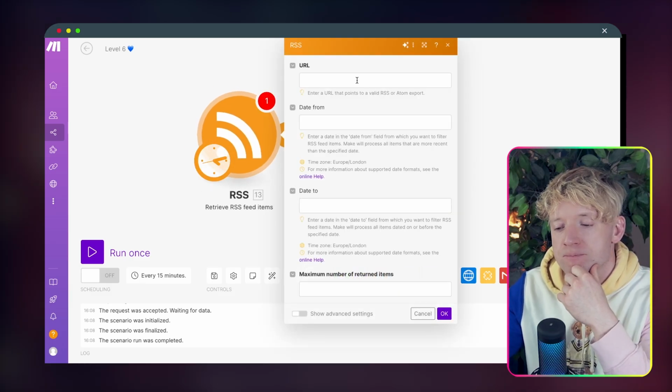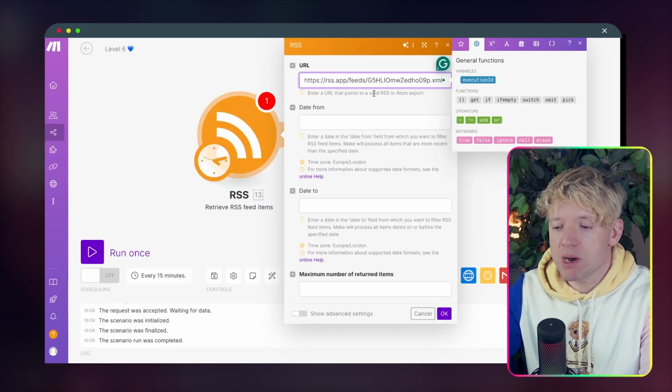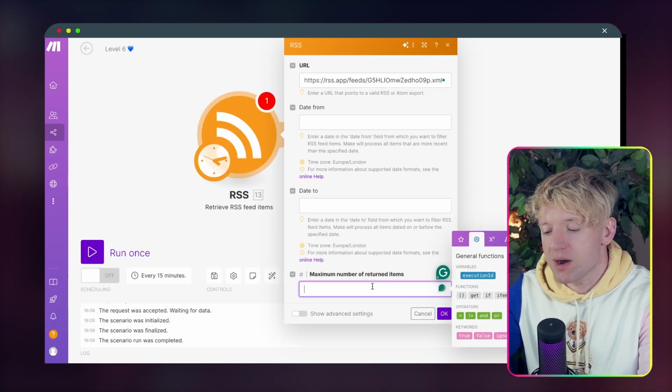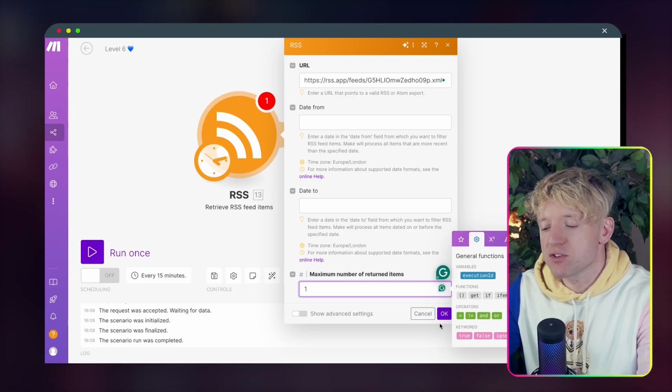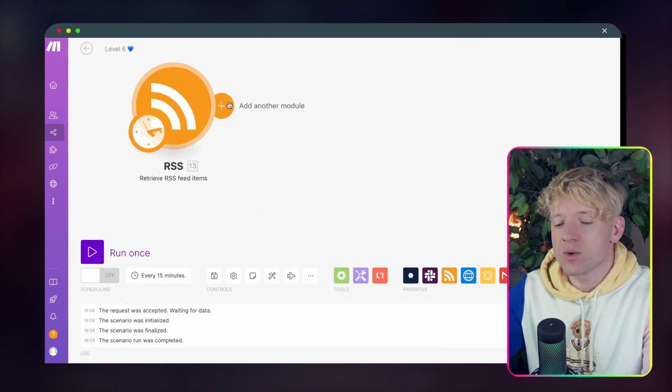So look, Retrieve URL is just what I copied. I put the URL in. Date from, date to, don't worry about. Maximum return items, I'm just going to put 1 to show you how it works. Awesome.